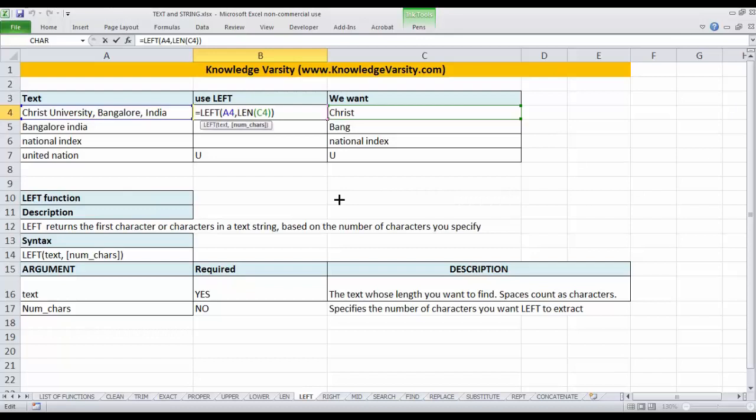Now suppose here I say len plus 5. What will it give? See, it has increased the number by 5. Please remember spaces are also counted. So after Christ, 1, 2, 3, 4, 5, it added 5 and has given that. In the same way you can do this computation of length for the other one. I am leaving it for practice.